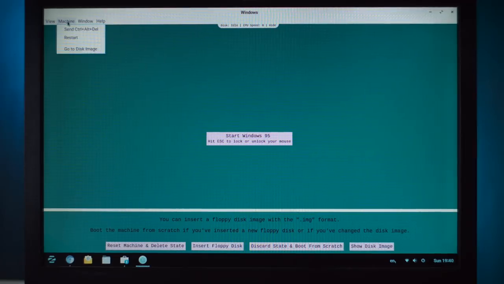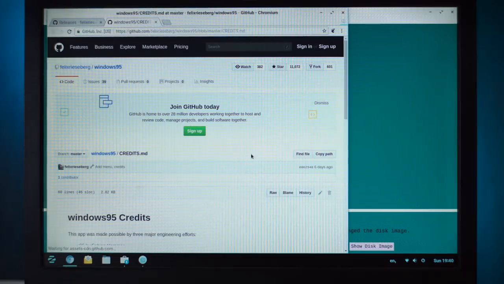Toggle full screen, we should probably do that. Send control alt delete, we'll probably have to do that a lot. And minimize. Okay, credits, actually yes, I would love to know the people behind this.